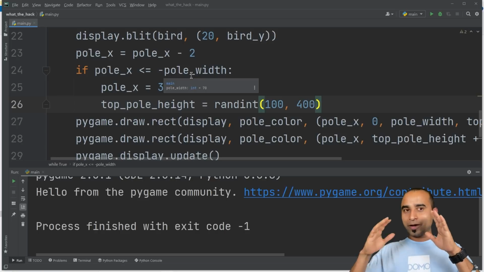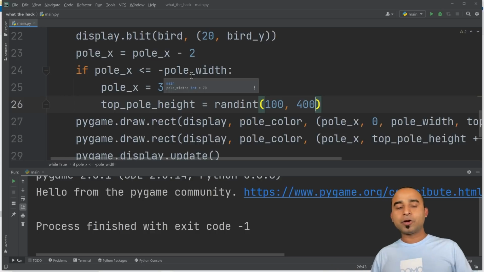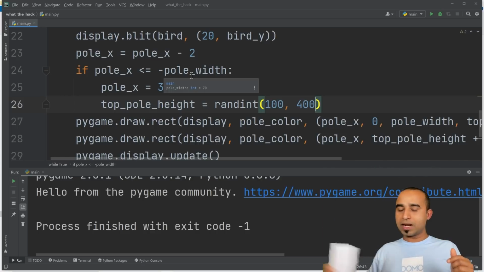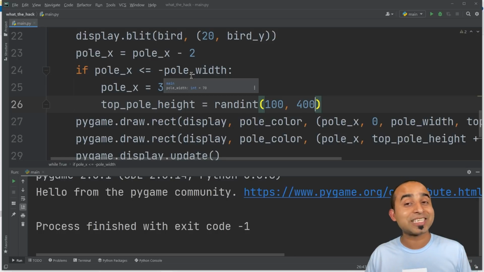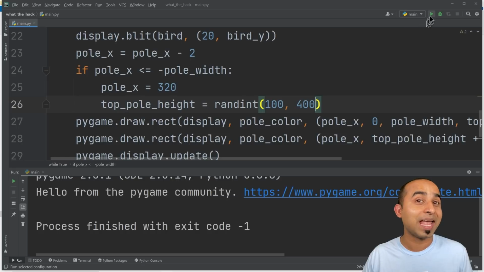And if you do so, now every time the pole is completely gone, it will start in a random position. It goes there and then a random position and then goes there, a random position. And let's give it a try. I'm very excited to see with this part 3 whether we have achieved it.